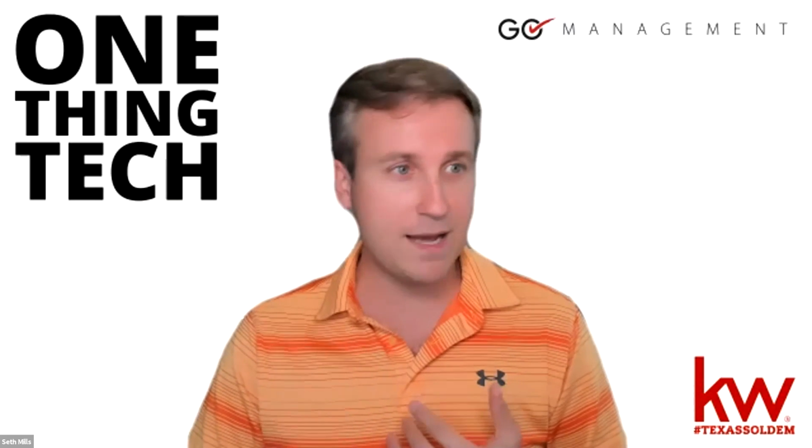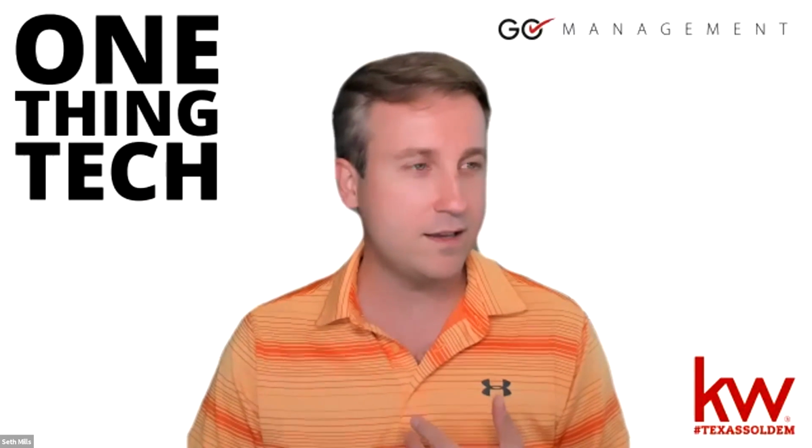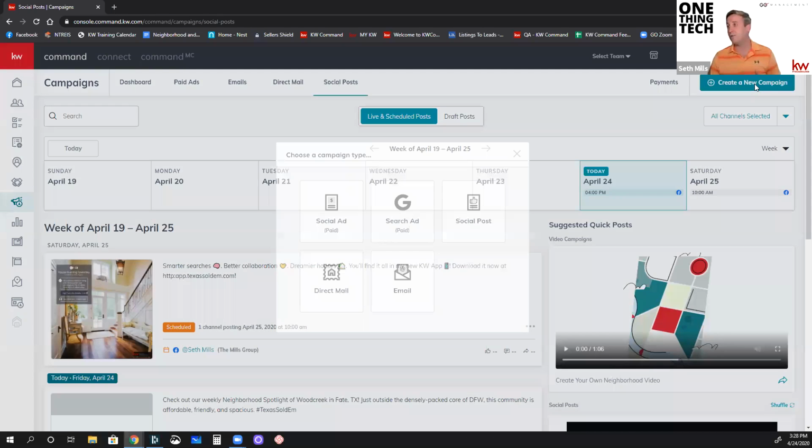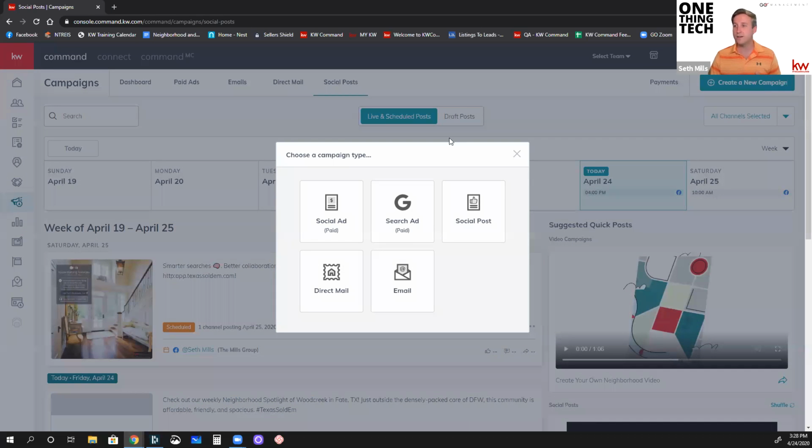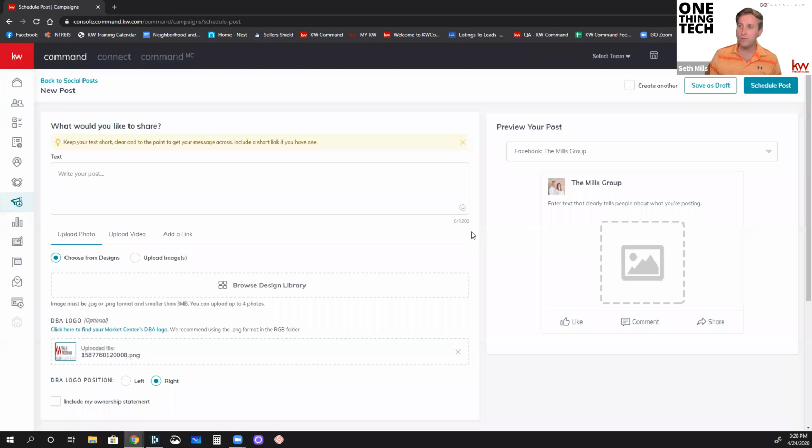So I'll jump back in real quick. And this way is very simple. Create a new campaign up at the top right, in the same place that we were going to create a social ad like we did on Wednesday. On the right-hand side, we can create a social post. If we click that, we get to this interface. On the right-hand side, we can see what our post is going to look like. Right now, it's not customized, so there's nothing there.